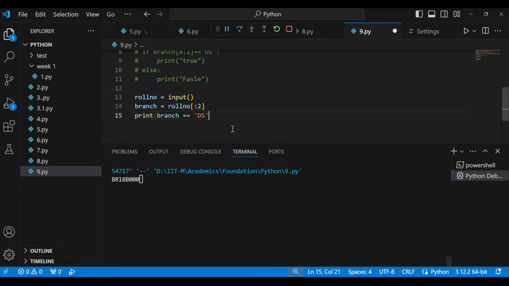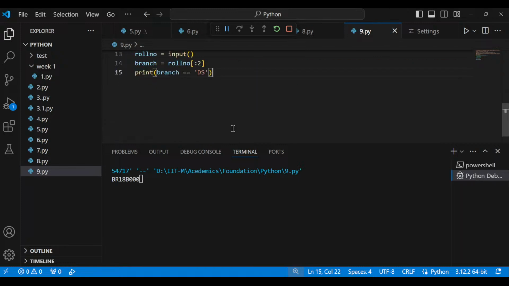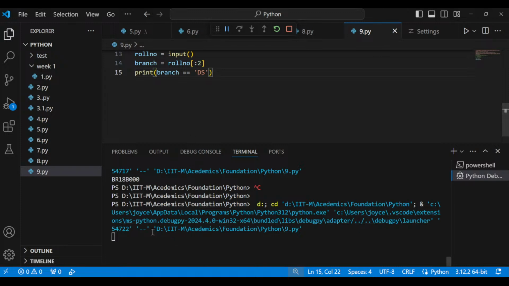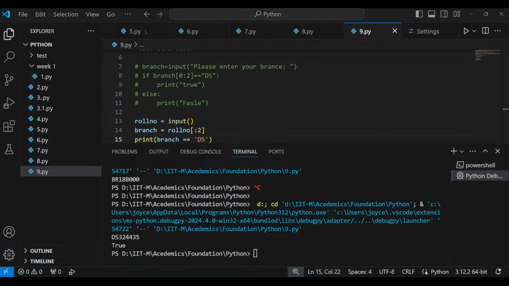Go back. Why am I deleting the code? I give the input, paste as one line. I put DS and something, enter it, and it gives true. And false, you can check it out later. Let me go with the 10th question and then we can stop for today, I guess.